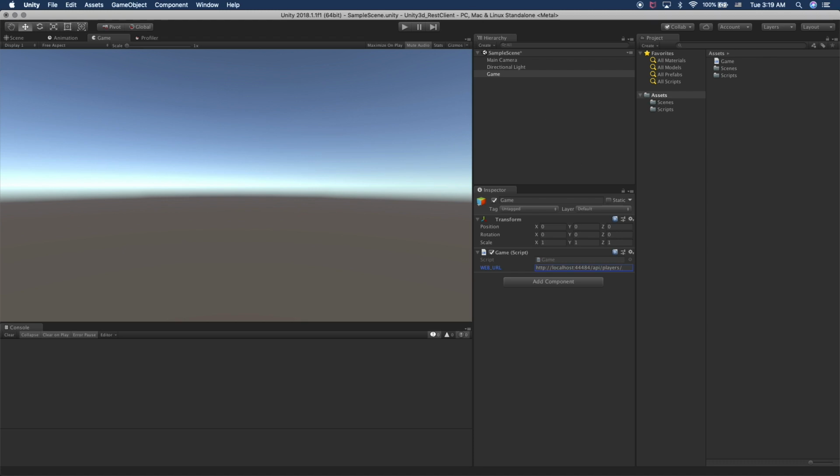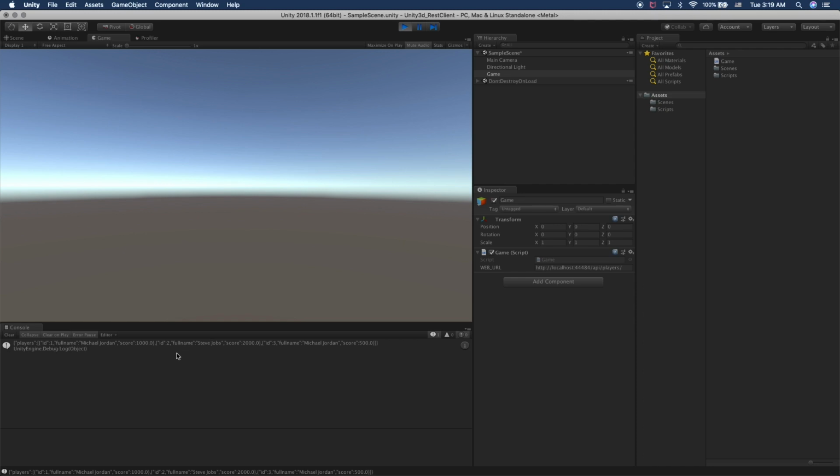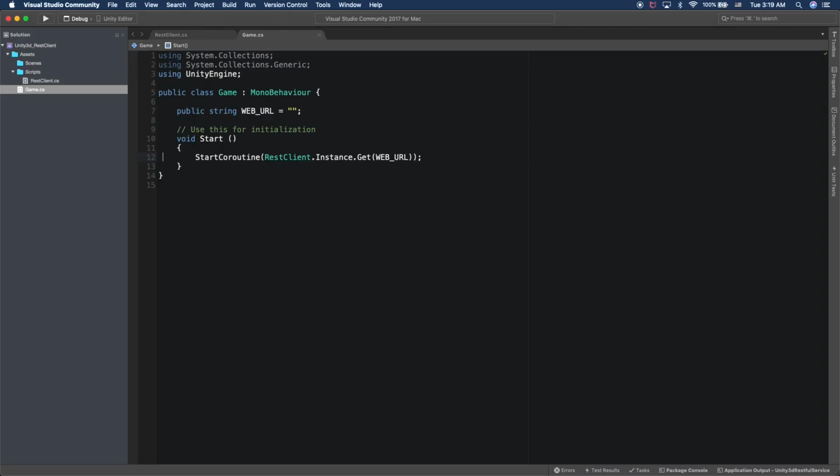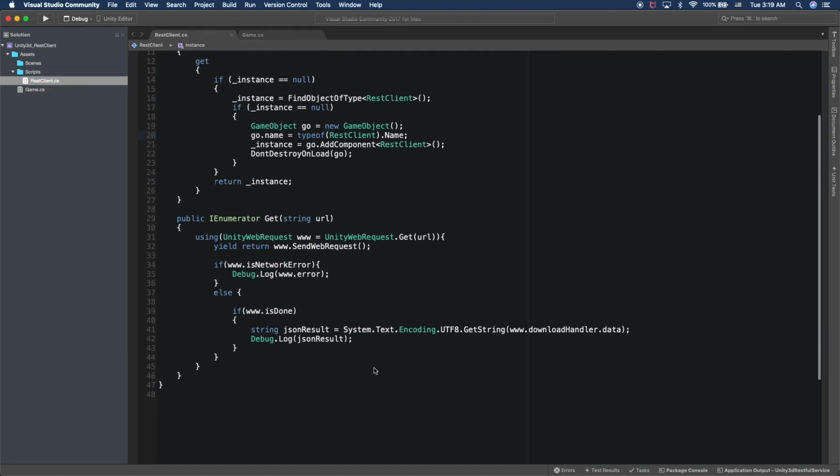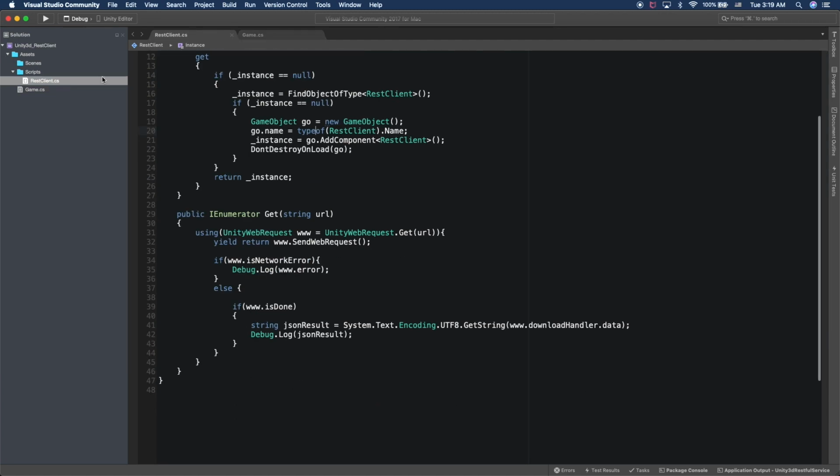Perfect. So if we hit play, we should see the players list display in the console. And it looks like that's working. We have Michael Jordan, we have Steve Jobs, and another Michael Jordan, which is fine. Okay, so I'm just going to stop it, and go back into Unity. So that is great, but we need to be able to use that information and deserialize it to an object.